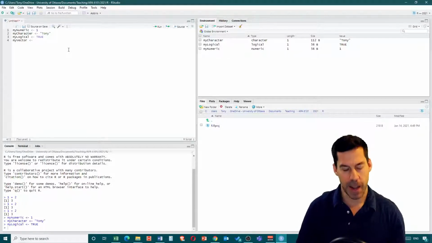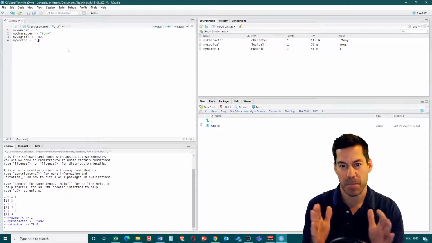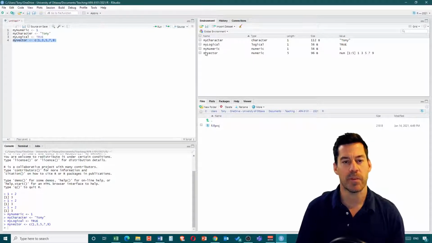So my vector, and I'm going to use now the letter C, and that means I'm going to concatenate or combine together a list of values. So my vector is going to be 1, 3, 5, 7, 9. And I'm going to maybe this time highlight that and hit run. And what we see is we've got a vector, which is a type of numeric, and its values is 1 through 5, and here are its values. Okay? So it's a vector of numerics. You can have vectors of other types of data as well.